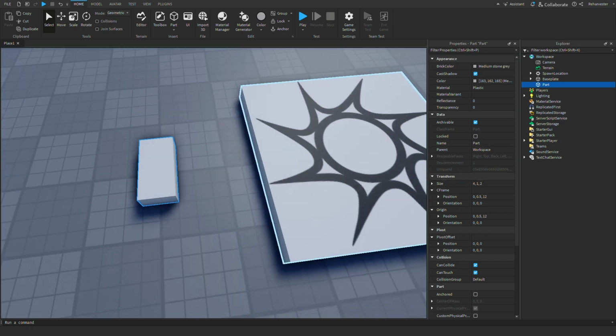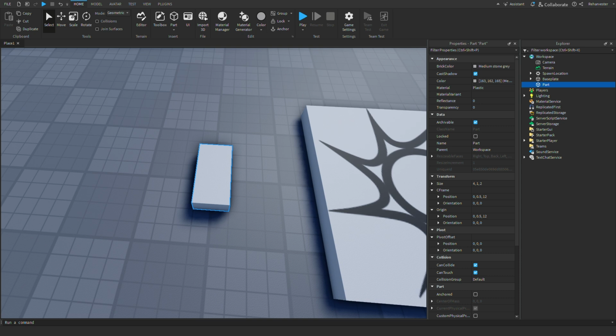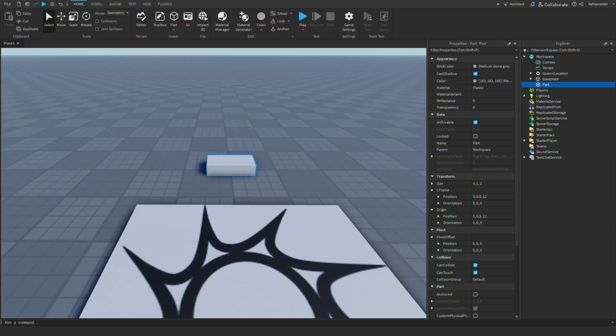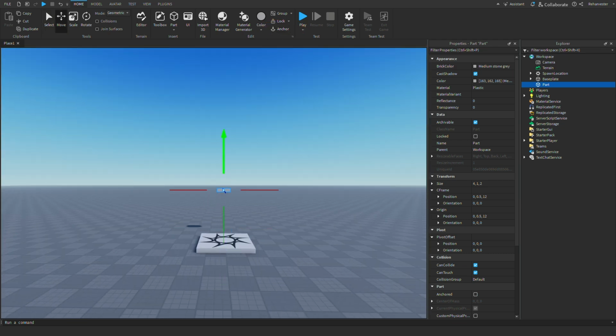Next basic feature I will show you is the anchor button. It works like this: if the part is not anchored, it will be able to be moved by the player and other objects. Also, it will be affected by gravity. If the part is anchored, the only way to move it is by scripts.